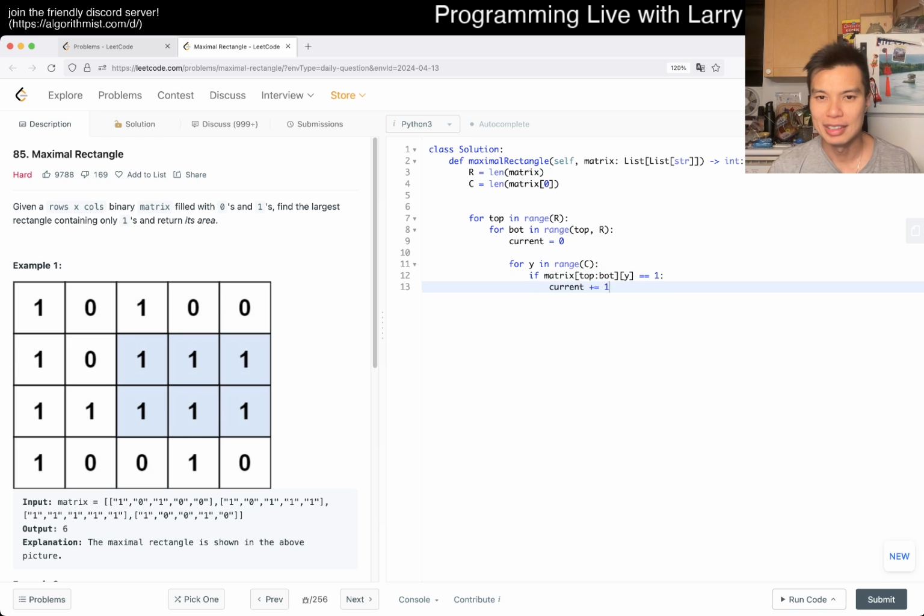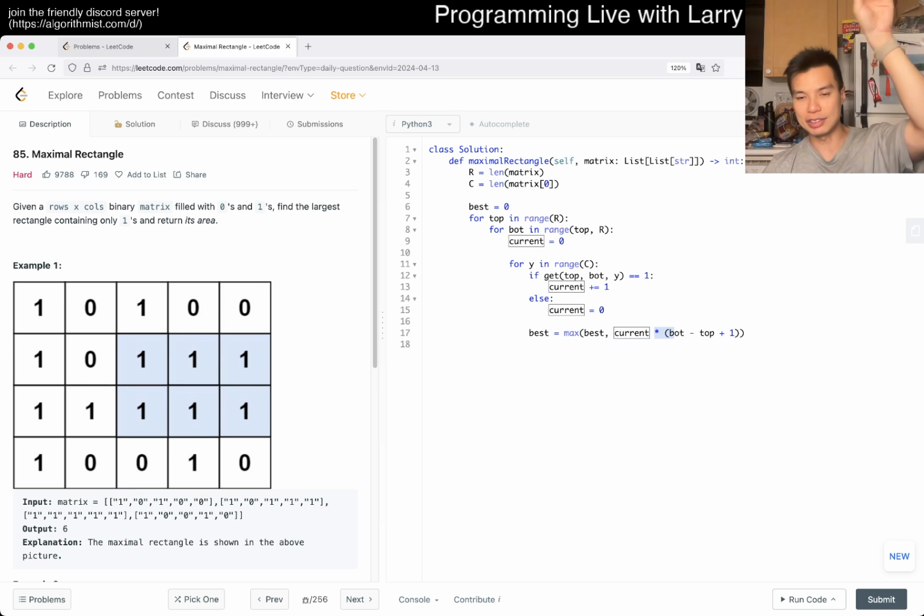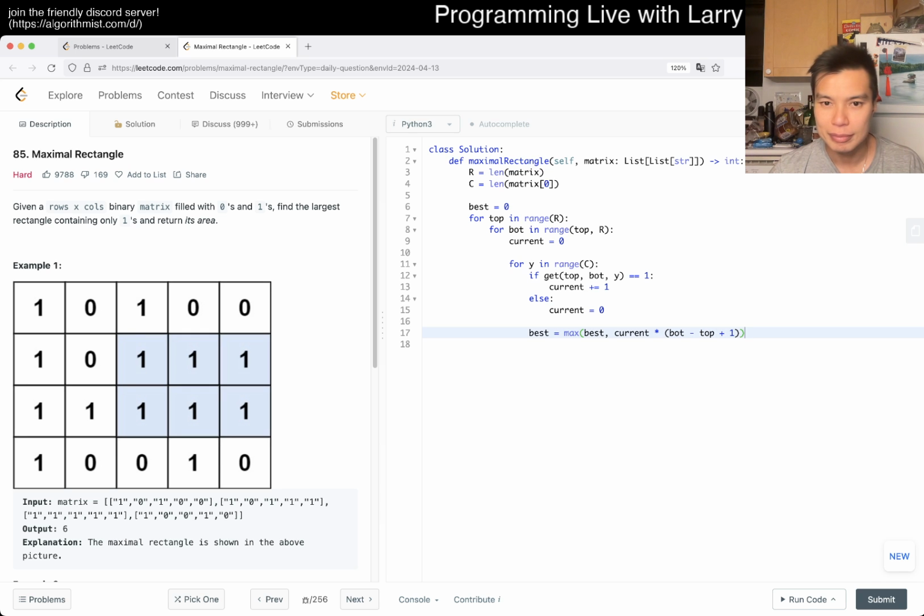and maybe we have best equal to zero, and then best is equal to max of best and current. Else, current is equal to zero. So this is just pretending it's one dimension. If get(top, bottom, y) is equal to one, then we increment current, and best is current times bottom minus top plus one, the number of rows, so that you get the entire rectangle. And at the end we return best.